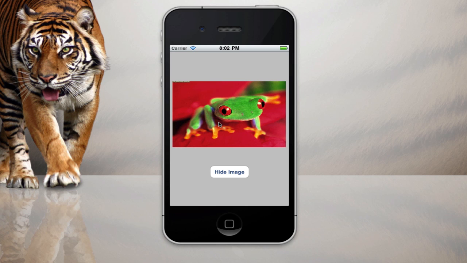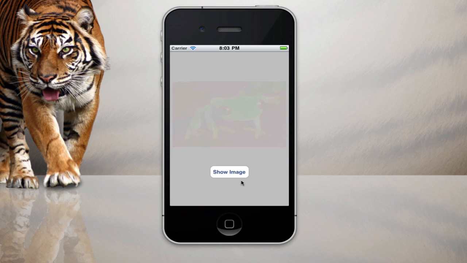a fade-in, fade-out animation for our image so it doesn't just disappear. And here I've just got a demo of it. So it's our same application, but this time it will fade out and fade in. So click the button, as you can see, it fades out, and click the button again, and it fades back in.